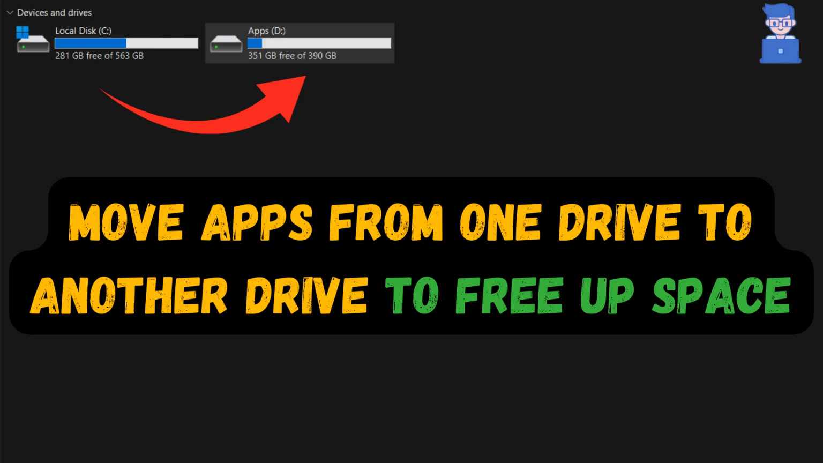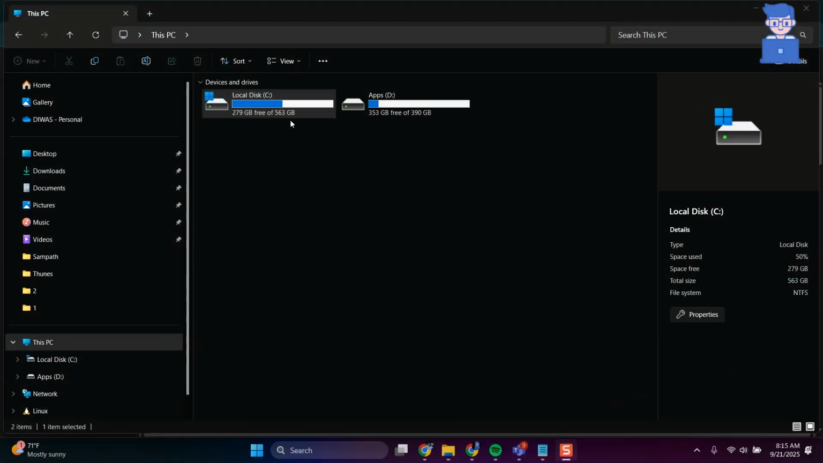In this video I will show you how to move apps from one drive to another drive without any software, and here we will use the Windows inbuilt robocopy command. Here I will show you moving apps installed in C drive to D drive.